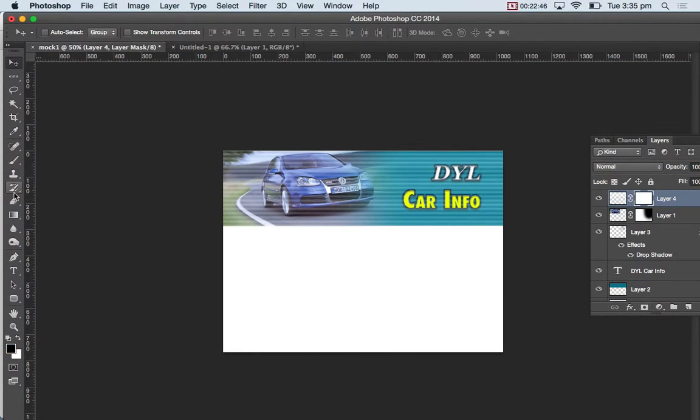I'm going to make another layer mask. I don't want a lot of this texture. I'm going to just sort of get my car clear and probably just get DYL car info clear. Okay, so I've got a texture apart from the car and DYL car info. That's enough. I've done too much funkiness here.